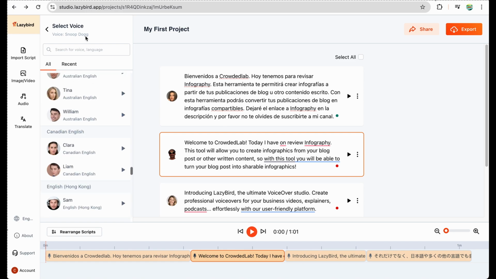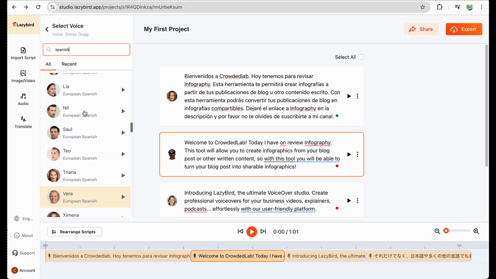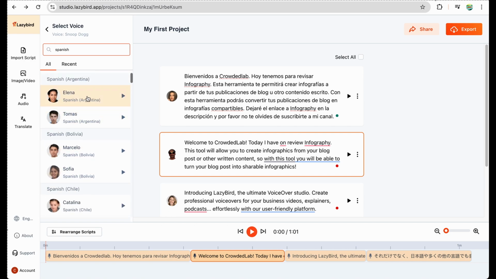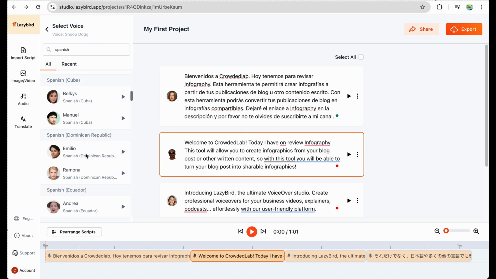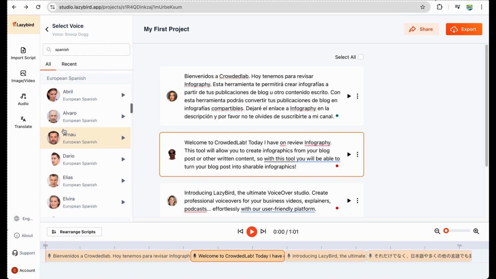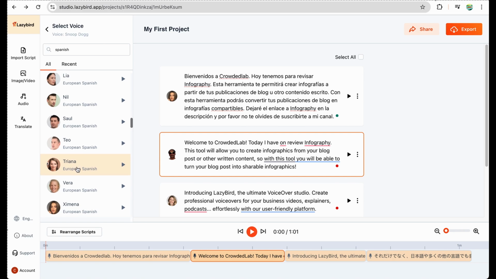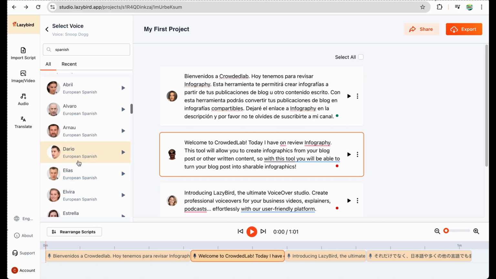However, for example, when we look for Spanish, it seems that there is a variety available from different countries, like Spanish from Chile, from Colombia. But I live in Spain and I'm interested in European Spanish. And although there is a selection of voices, I don't know, maybe 20 of those, I was not satisfied with the quality of those. I was not able to find the one that I like for Spanish.